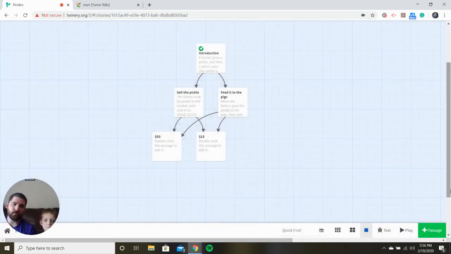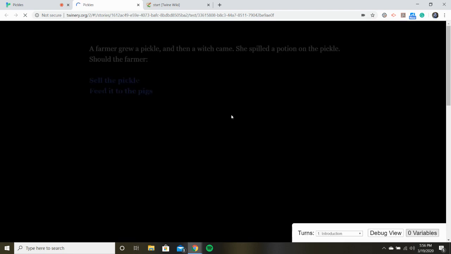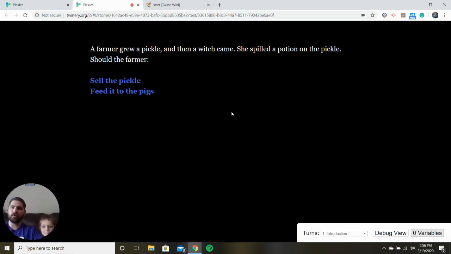All right. So now let's test out our story, okay? If we click the first passage there and hit play, it's going to open a new tab with our story. A farmer grew a pickle, and then a witch came. Did I spell the right kind of witch? I think so. She spilled a potion on the pickle. Should the farmer sell the pickle or feed it to the pigs? Feed it to the pigs.